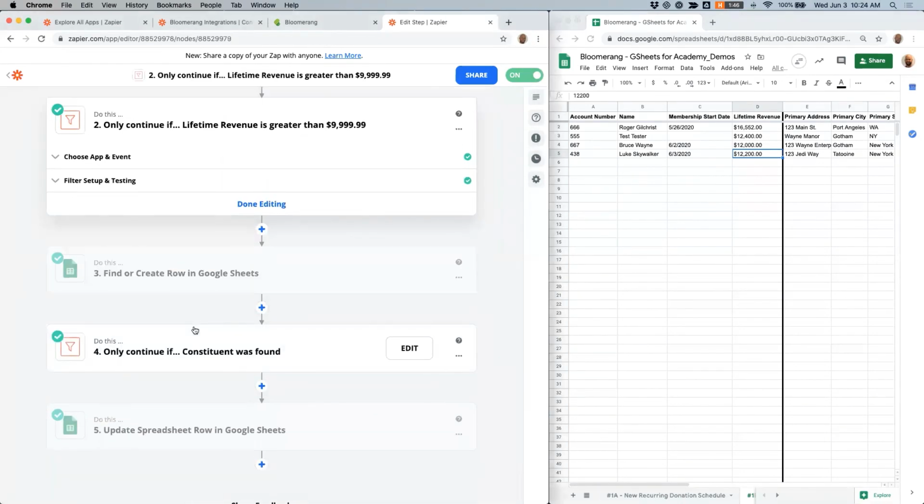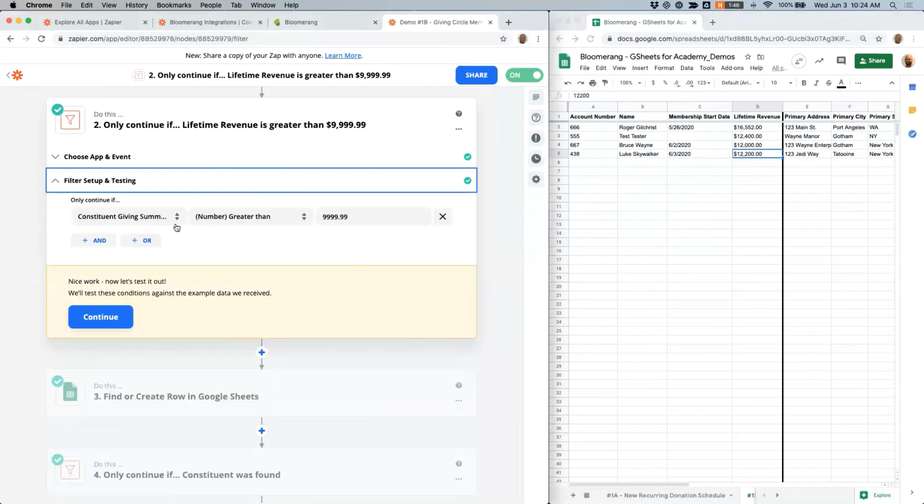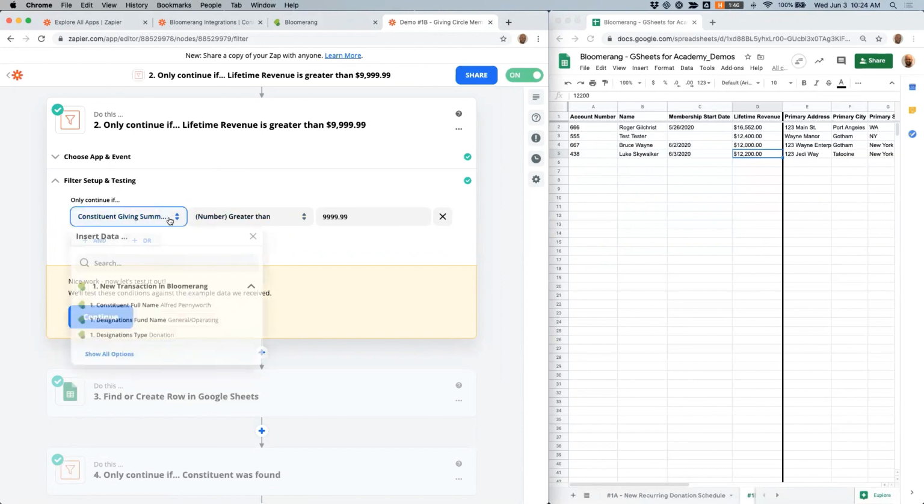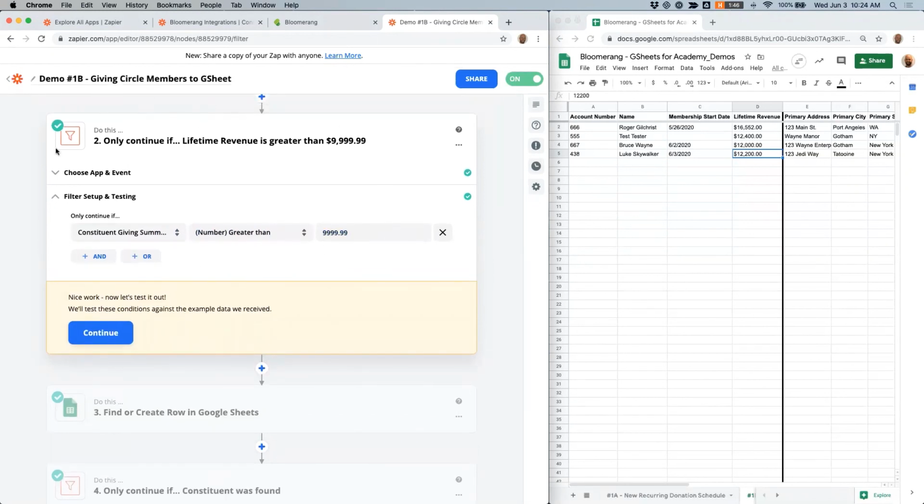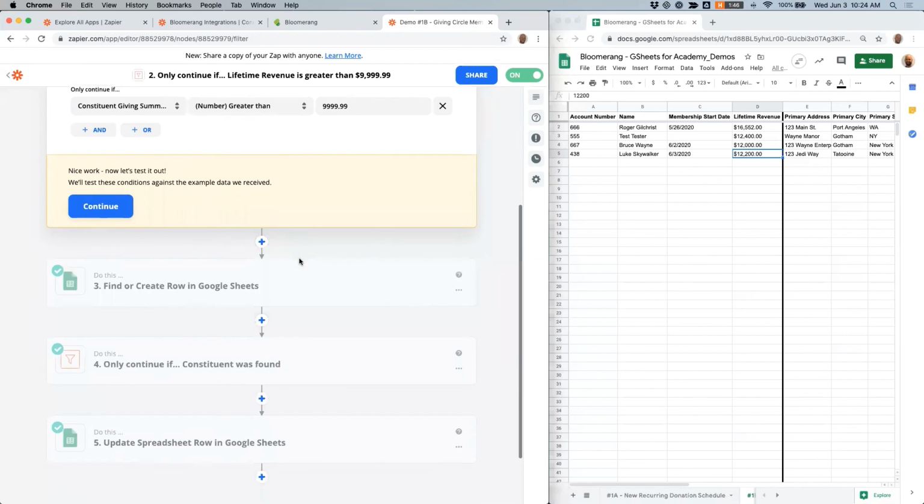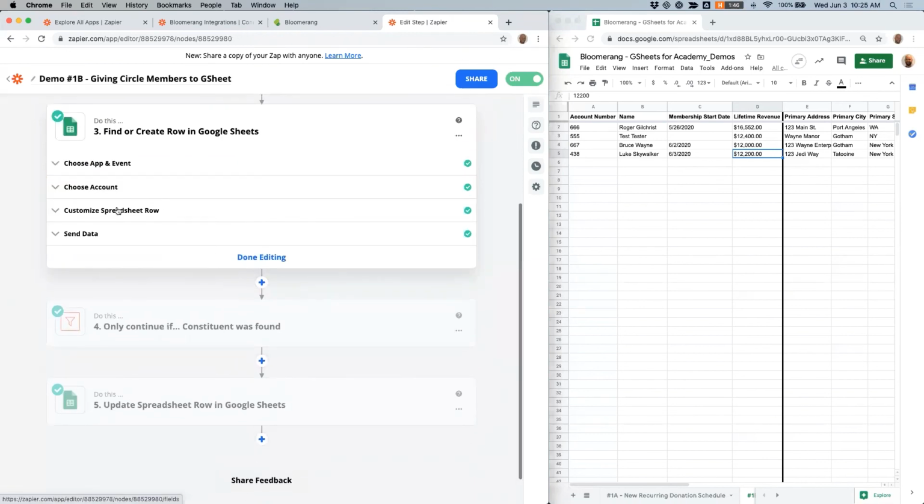The next step in the workflow is to set up a filter. So we only want to include constituents in our giving circle if their cumulative giving lifetime is greater than, in this case, because of the operator, $9,999.99. What happens in Zapier is that if you do not pass this criteria, the Zap stops. If you do pass this criteria, then you would continue on to the next step in the workflow.